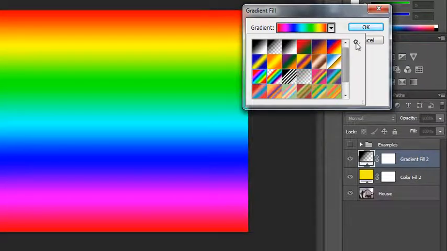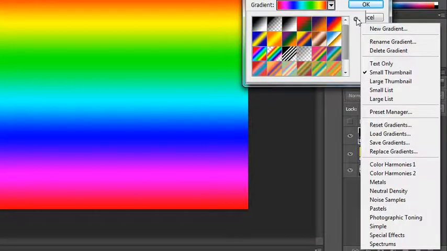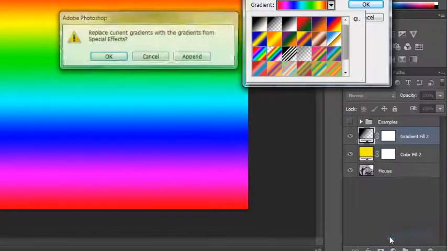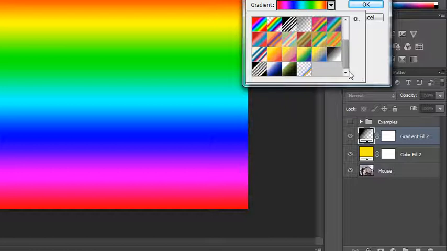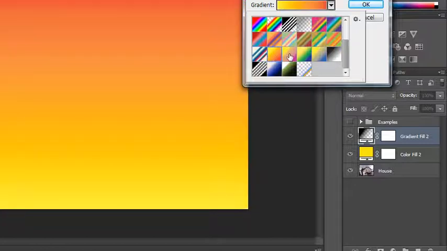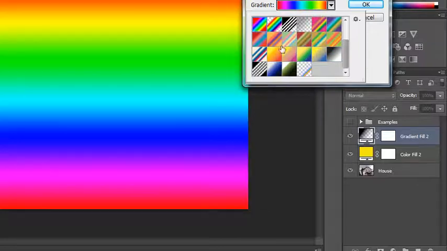There are also a bunch of free gradient libraries that come with Photoshop, which you can access through this options menu. All you need to do is select the library that you like, click the append button, and those will be added to the bottom of your window here. So just pick the one that you like. I'm going to go up with a rainbow.